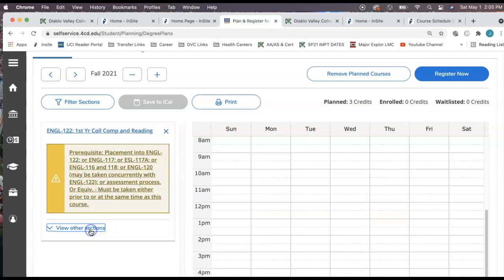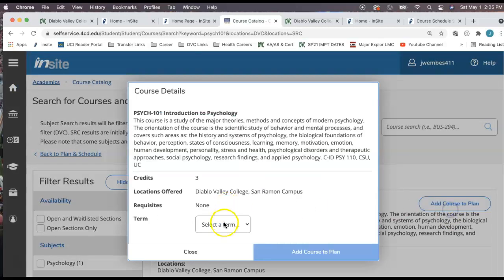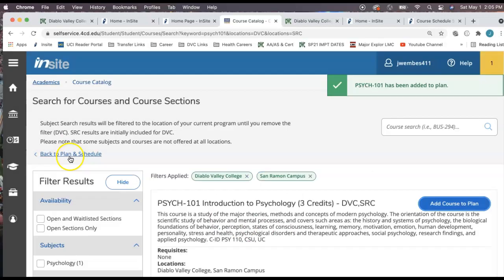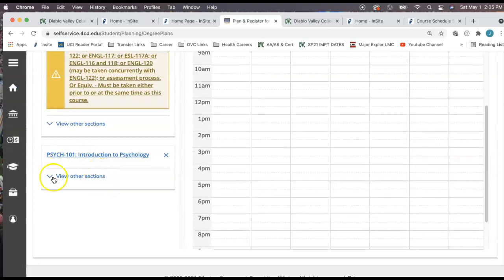And I did want to point out that if you plan a course and you see this yellow box appear in your student planning like this, that usually means you have not met the prerequisite. So make sure to read it carefully if that appears. But if it does not appear, I'm going to show you an example of one that doesn't. Notice psych, no yellow box appears here. So that means I'm cleared to register for the class.